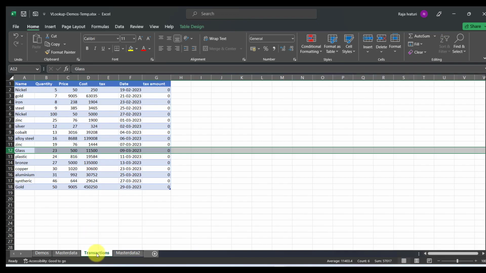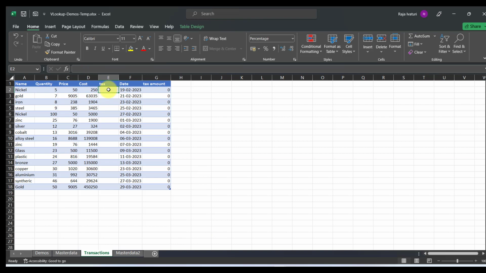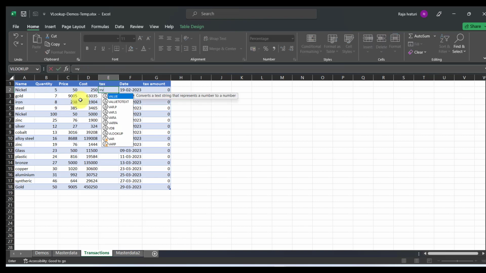What did you understand now? You did the search based on a relative cell reference and pulled the result from a sheet which is outside your current working sheet. You can pull the tax rate in the same way. Everything remains the same except the column number.